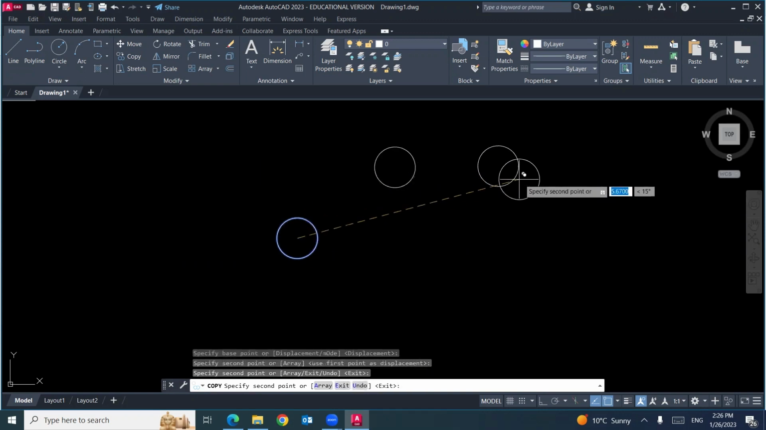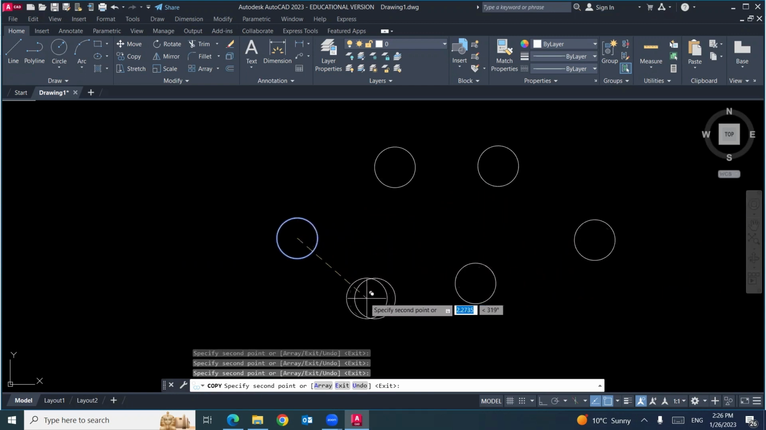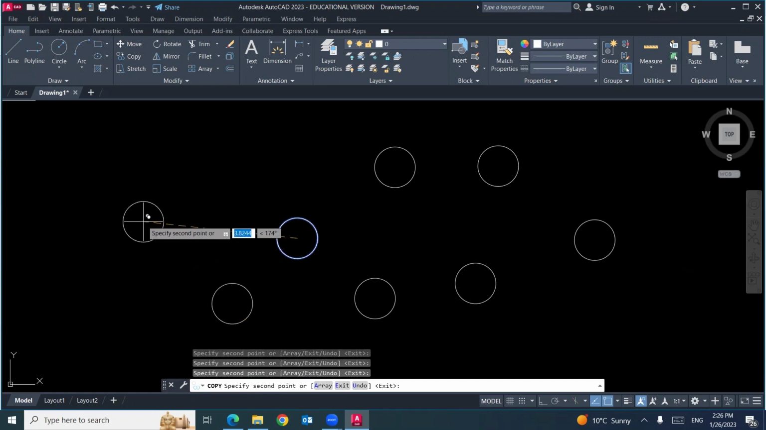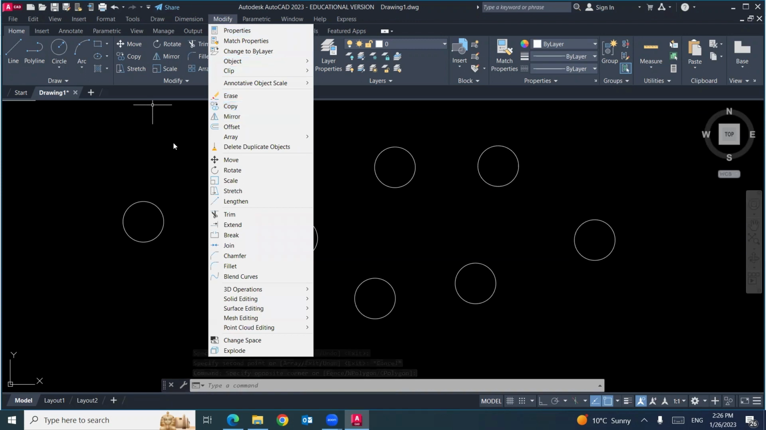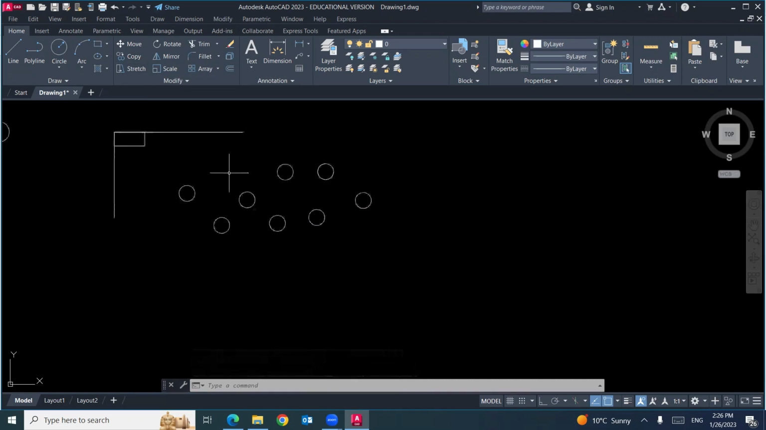If you click here, you did another copy. If you click here, you did another copy, another copy, and more. Are you done? Skip. This is the command copy. Modify, copy, or this little icon, or CO, enter. Does that make sense?